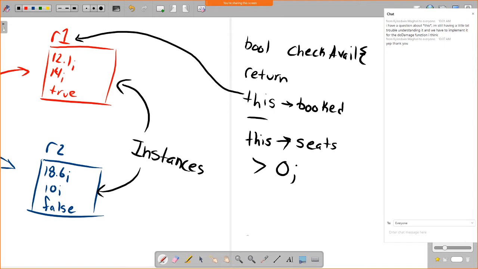I'll pull up an example of when you would actually use it. It won't really be super necessary all the time.